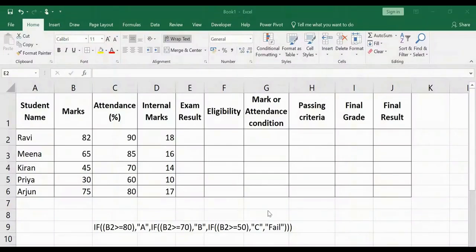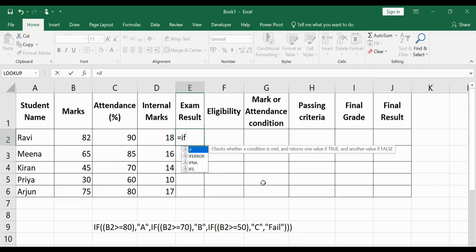See, with the simple examples, here I have given a table of student mark details. Student marks, attendance, and internal marks are given. This is marks. For the exam result, if each mark is greater than or equal to 50, it denotes pass, otherwise it is fail. For this simple example, I'll give an IF statement. When you give IF, it shows: check whether a condition is met and return one value if true and another value if it is false.